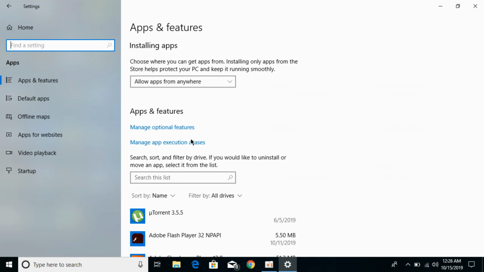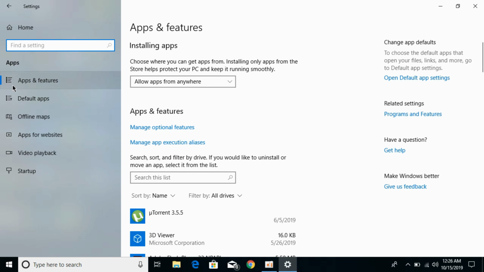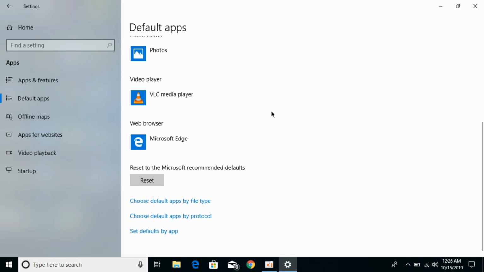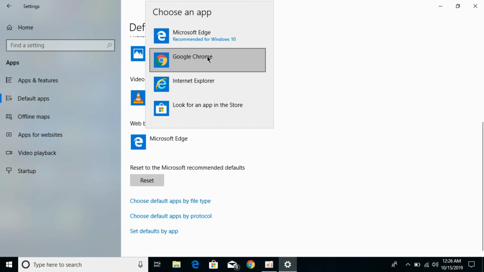Once you have clicked on this, here it all appears. Now click on default apps. Once you are here, you can see different apps. Just scroll down below, and here click on web browser. The default is Microsoft Edge. So click on this, and here click on your Google Chrome.